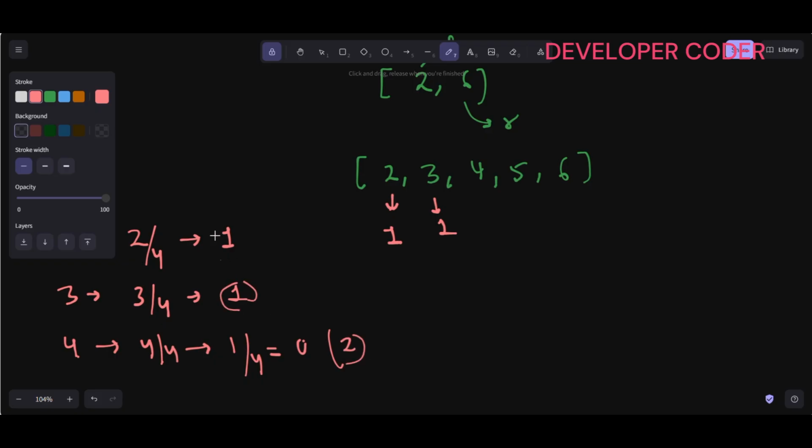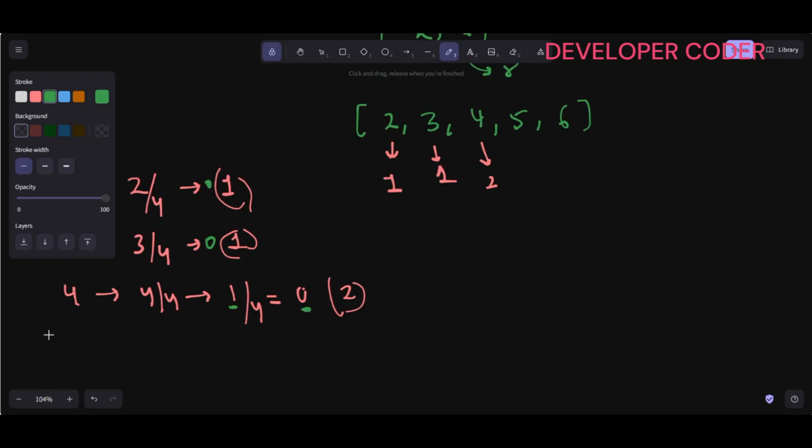Here one operation, here one operation, and here 2 operations, right? So here this is becoming 0, here this is becoming 0, and here we are getting 1. So again we have to do 1 divided by 4, then it is becoming 0 after 2 operations. Now for 5, if you notice, 5 divided by 4, you are going to get 1 as the floor value. So 1 divided by 4, now it is going to become 0, right? So you are going to get 2 operations for this one also.